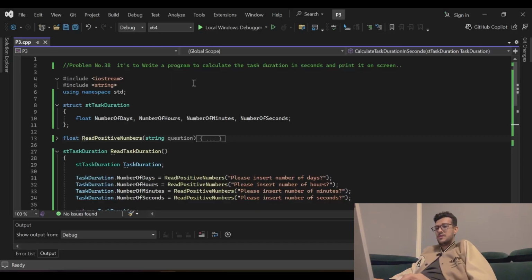So that was the problem of today. Problem number 38 was about writing a program to calculate the task duration in seconds and print it on screen.